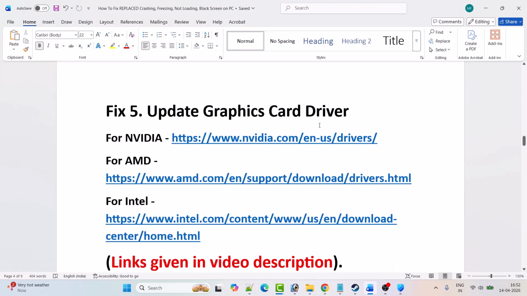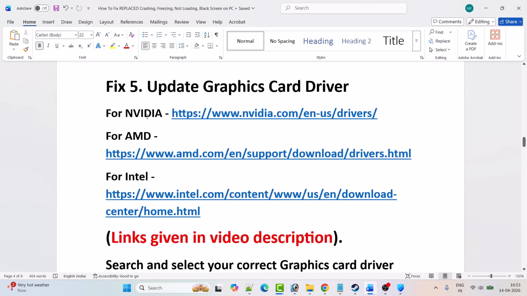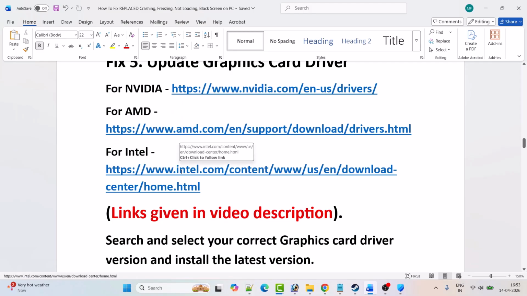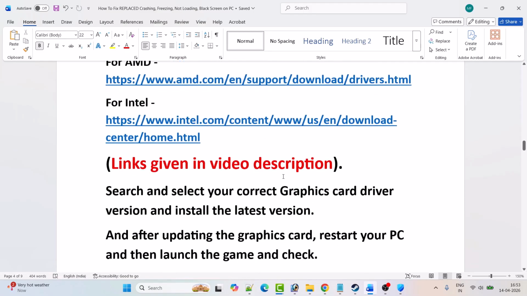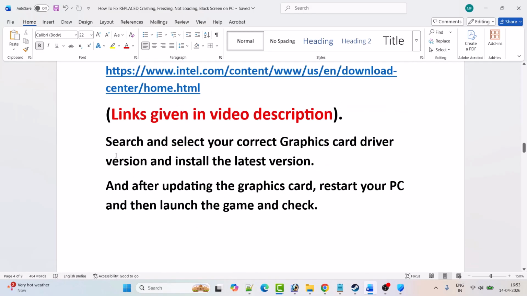Fix 5 is to update graphic card driver. So if you have NVIDIA graphic card, go to NVIDIA website. If you have AMD graphic card, go to AMD website. If you have Intel graphic card, go to Intel website. Links are provided in my video description. What you have to do, you have to search and select your correct graphic card driver version and install the latest version. And after updating the graphic card driver, just restart your PC and then launch the game and check.